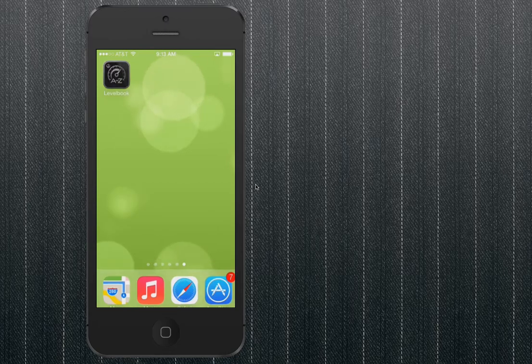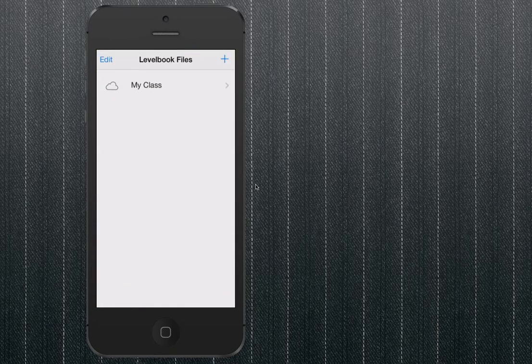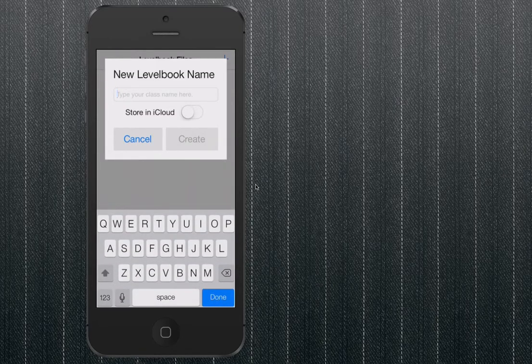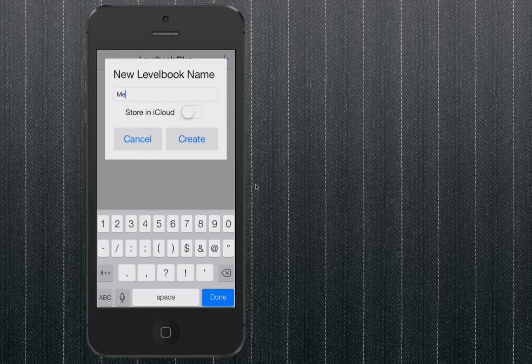So I'm going to go ahead and open up Levelbook here and I'll just pretend like I don't have any files here. So this is what you see when you first open up the app, and you want to start by pressing the plus button and this will create a class. So I'll call this Mr. Bruno's class.